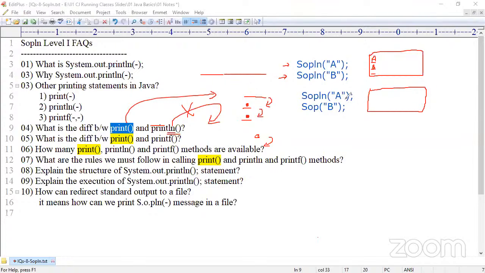Now A is displayed, cursor currently waiting on the console at the first line. Then the println method, System.out.println, displays A and moves the cursor to the next line. Now B is displayed in the current line, and the cursor is waiting where? In the same line. Totally how many lines are there? AB displayed in separate lines and only 2 lines will be there.